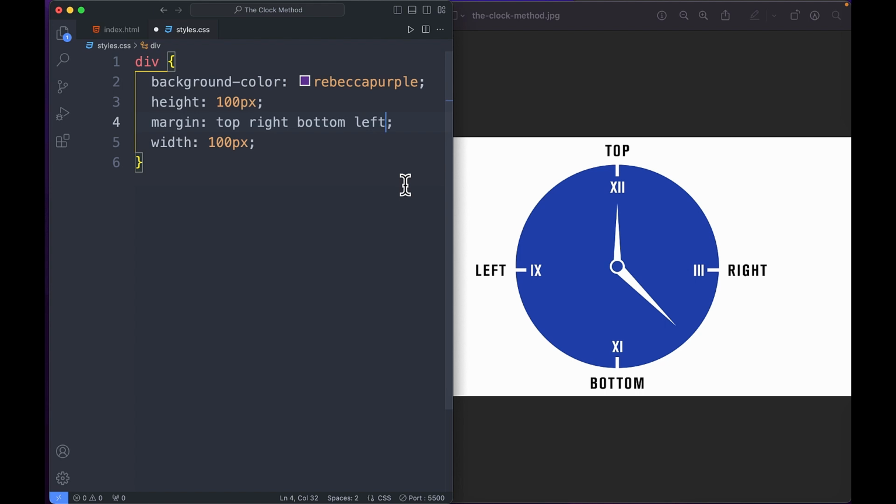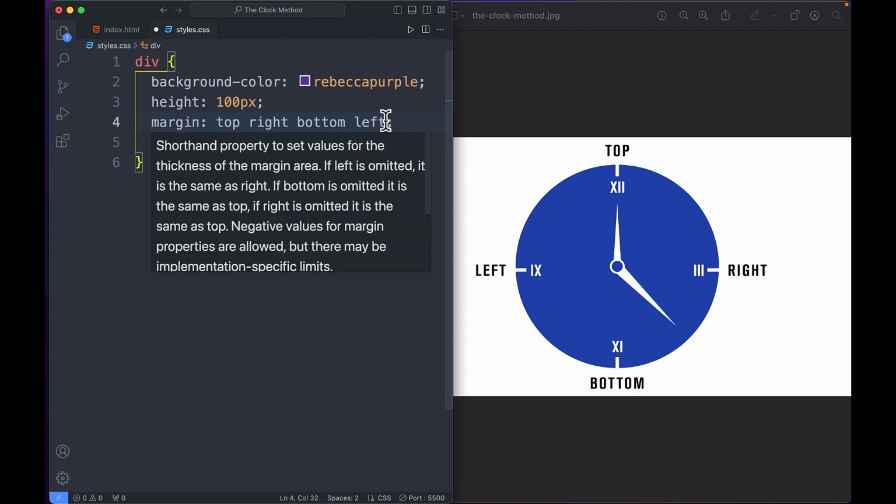So remember your clock. The moment you look at the face of your clock, just look up, which is the north, which is the top, and you start from your top. So that's the way you go. Now, what if you have other values like this?